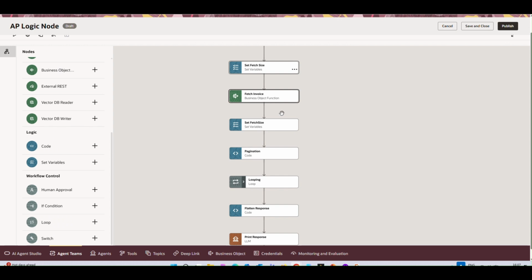Now, using this business object, I'm trying to fetch all the invoices. Because I have to know how many total records exist within that invoice, so that when I get an output, because we are building this agent, right? As an end user, if I'm not getting all the data at one time, sometimes it becomes an issue because I have to ask again and again for the same thing. It will give it in multiple batches, right?